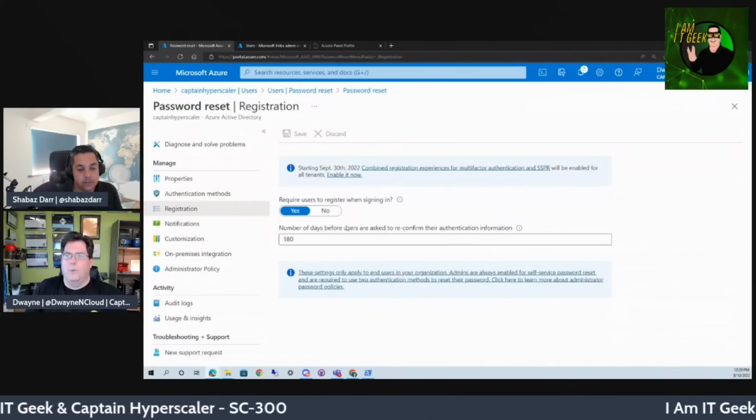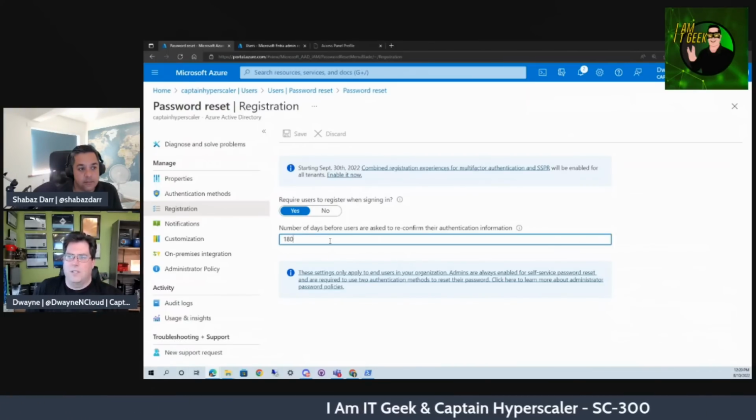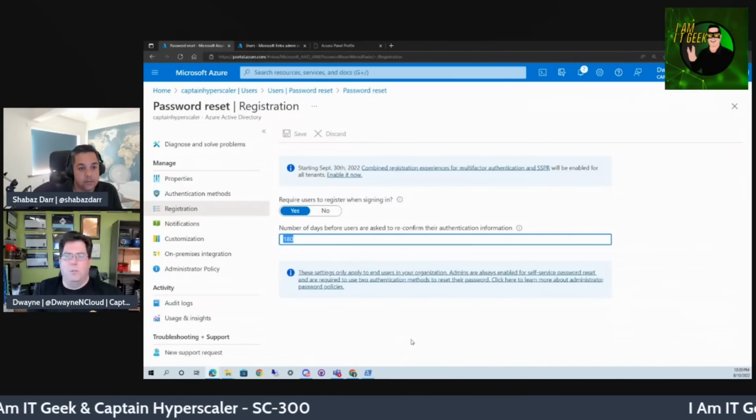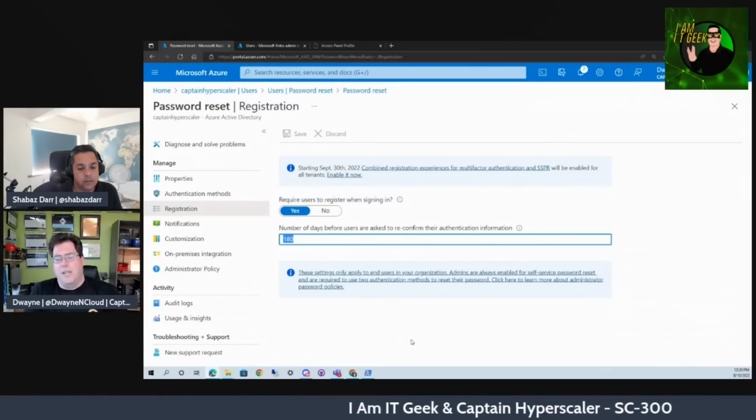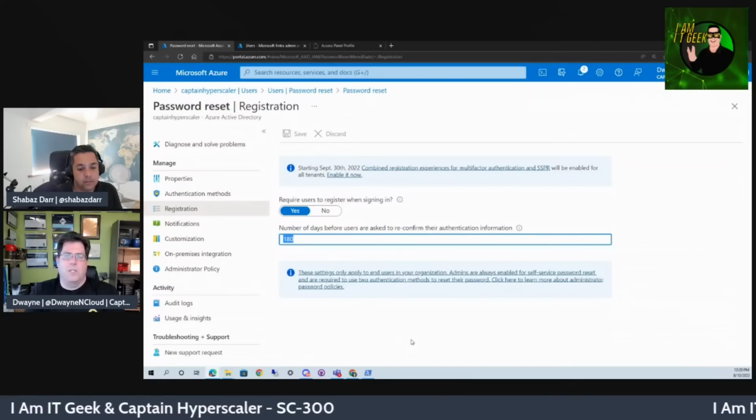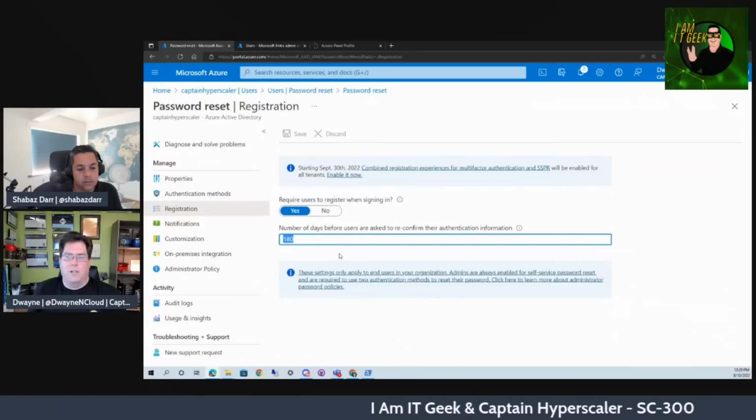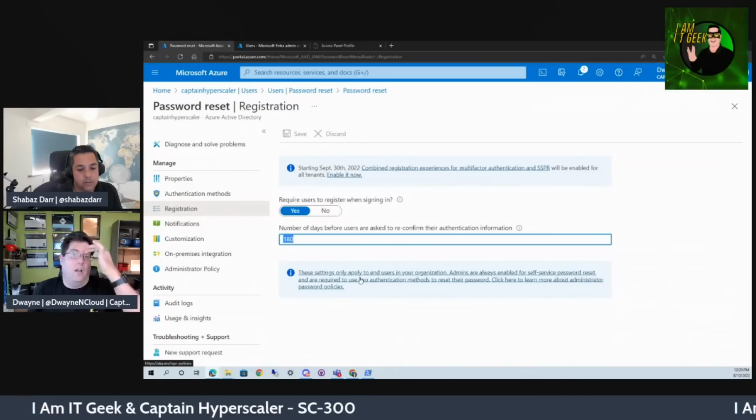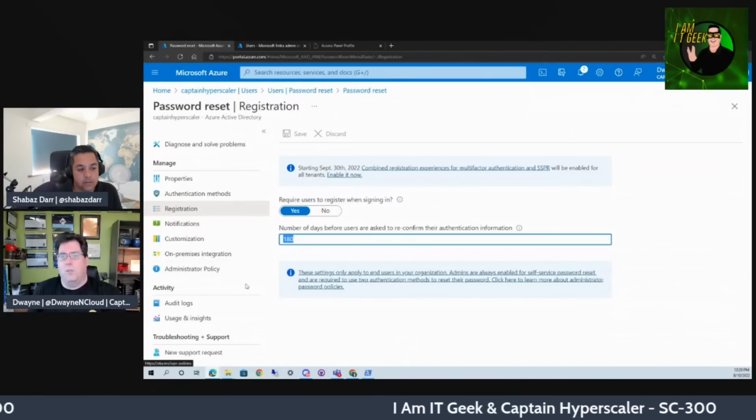Here at registration, you can require users to register and sign in, and set the number of days before they have to reconfirm their authentication information. So you can set it up to make sure they're keeping up to date. Every 180 days, when I log into Azure or any other Microsoft resources, it says please validate that your information is still current. That way, it's not going to cause you to be locked out. Maybe you changed your email or your phone, and it might cause you to get locked out. This is going to help you to do that as well.